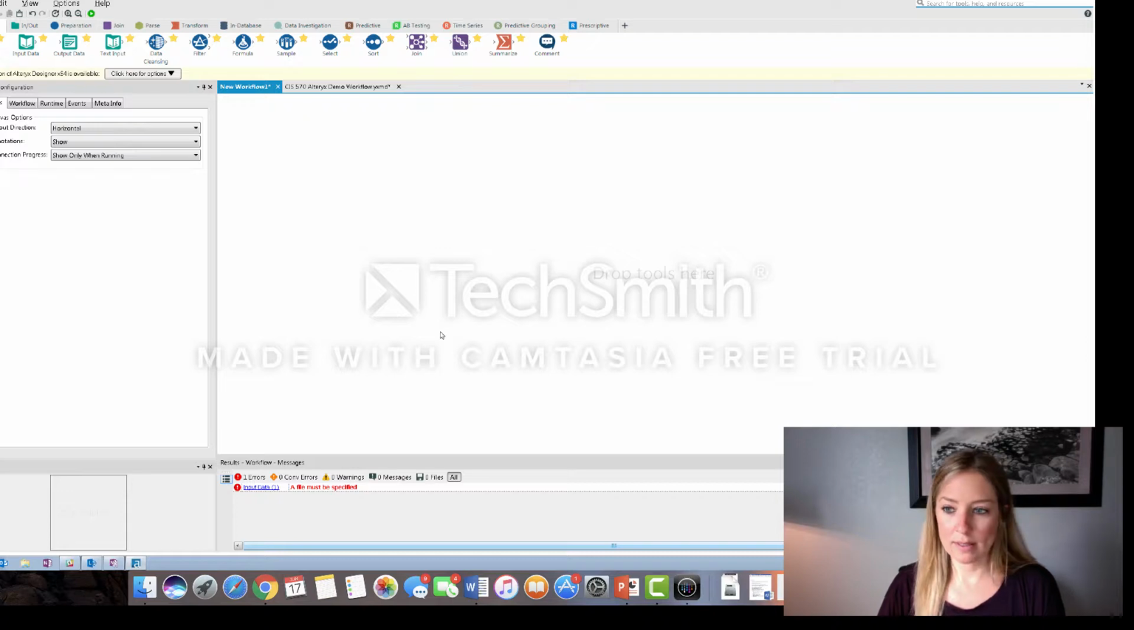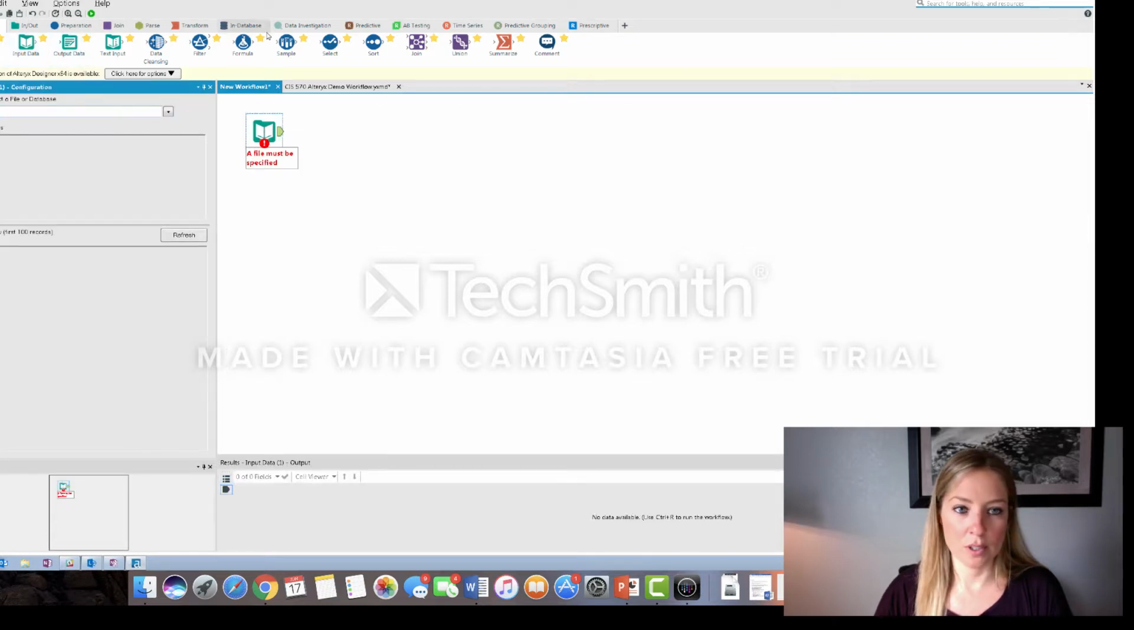So this is Alteryx Designer. This main area in the middle here is what's called the canvas, and this is where you will create your workflows. It's, like I mentioned, a very easy drag and drop interface with all of these tools up here.